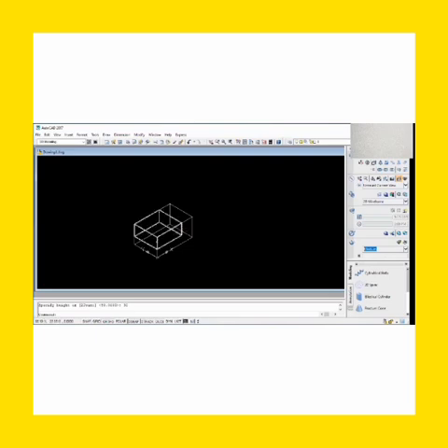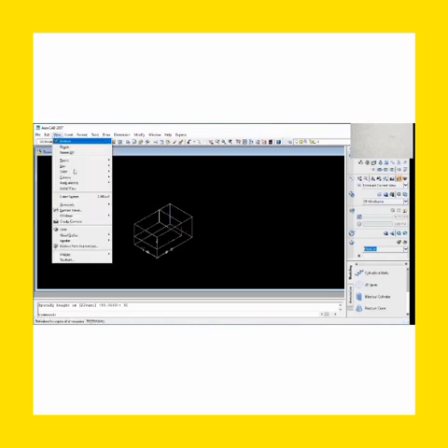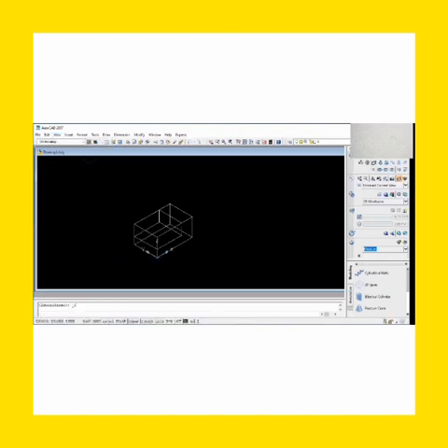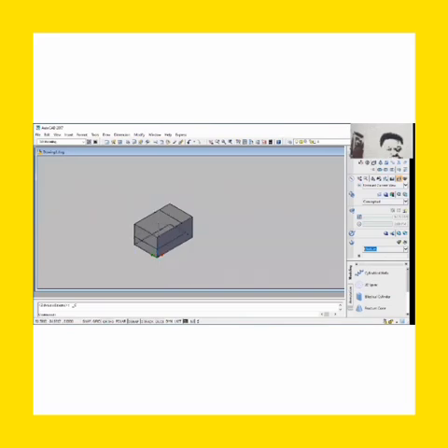So now you can see, if you want to change the view, you can come here, go to view, go to your visual styles, and then you have options of 2D wireframe, realistic, conceptual. You can click on conceptual. You can see that the view has changed. So now we can decide to subtract this. We want to subtract this small box out of this bigger box.